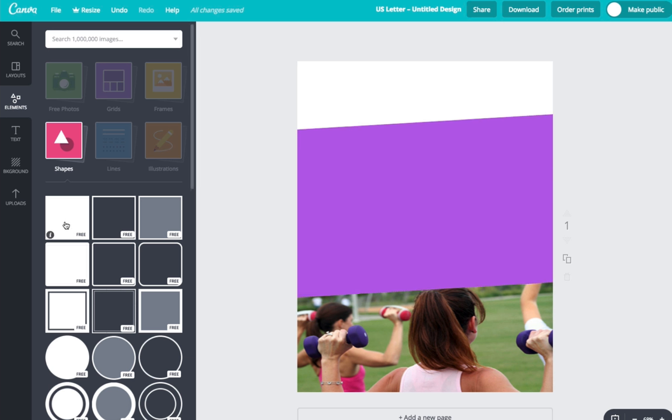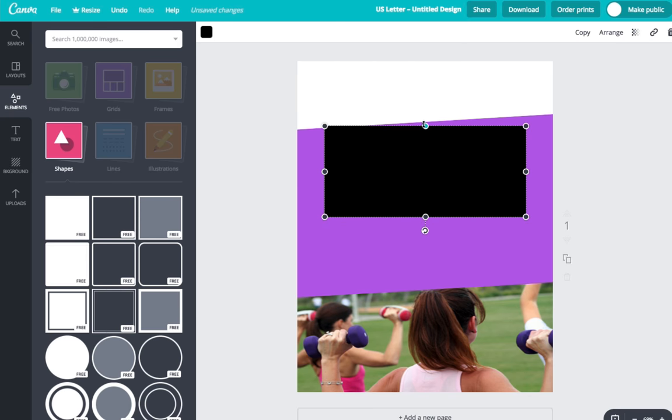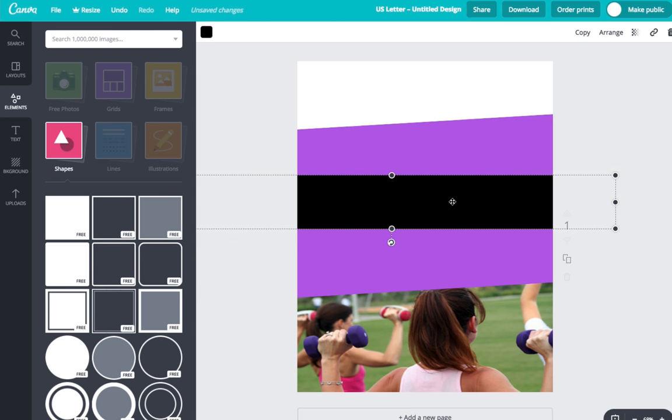So we're going to need this free shape again. Now we're going to pull the bottom, we're going to pull the top, we're going to extend this out. That's good. And now let's start entering some information.